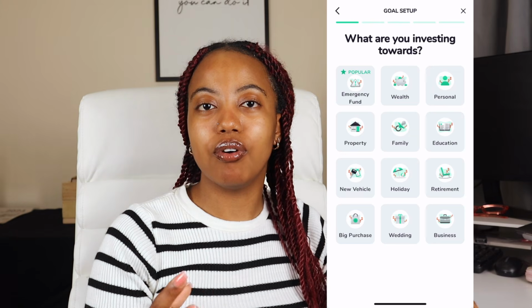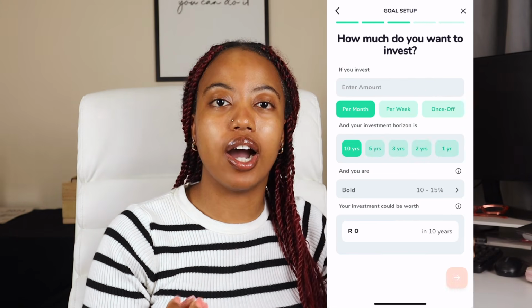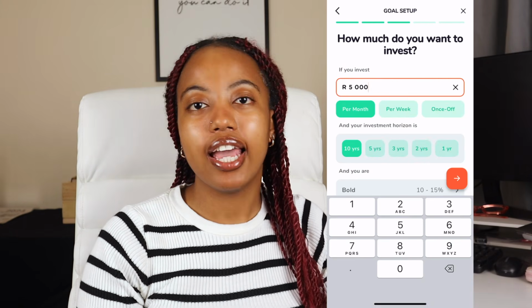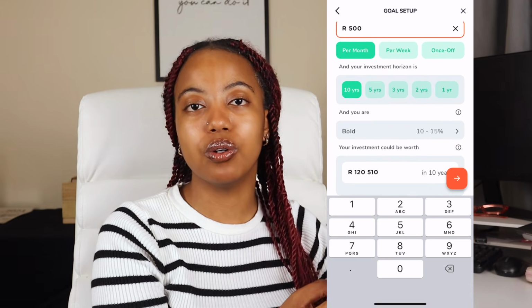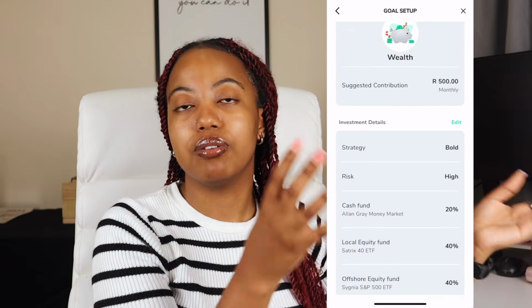But now a girl's got bills to pay. A girl is grown, and I think that's why I really like the addition of more personal goals that you can set, so that you can set different goals for different things. I've set up my account. I've added 2 new goals, 1 for property and 1 just for building wealth. And then I still have my initial goal, which was the emergency fund.